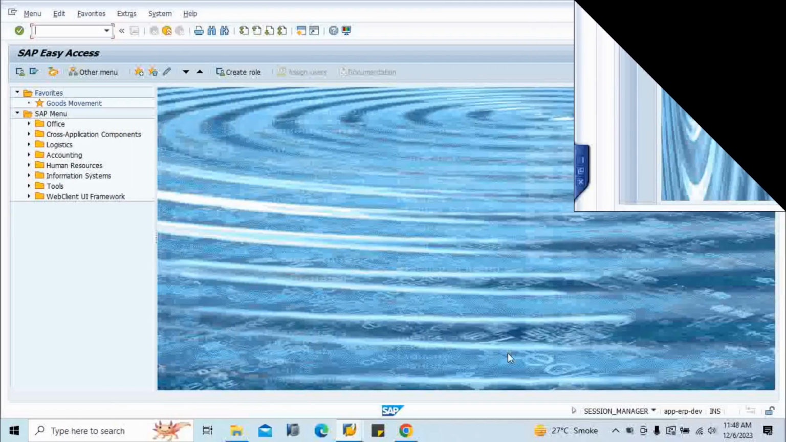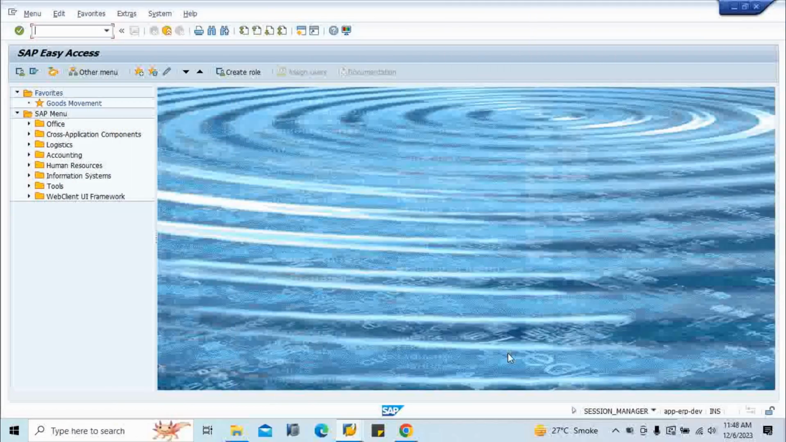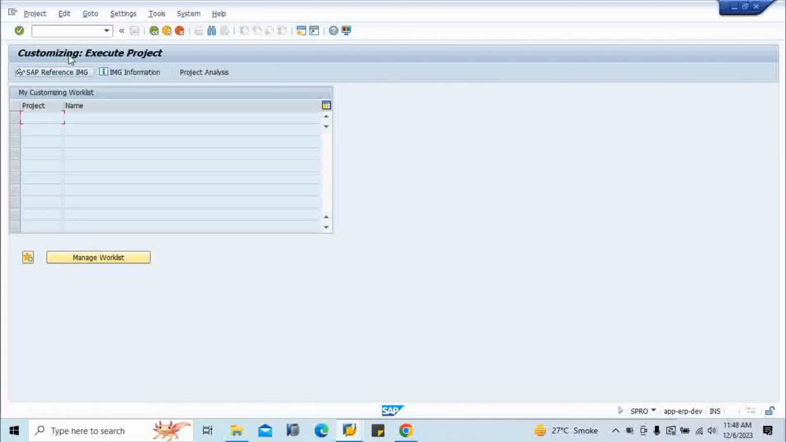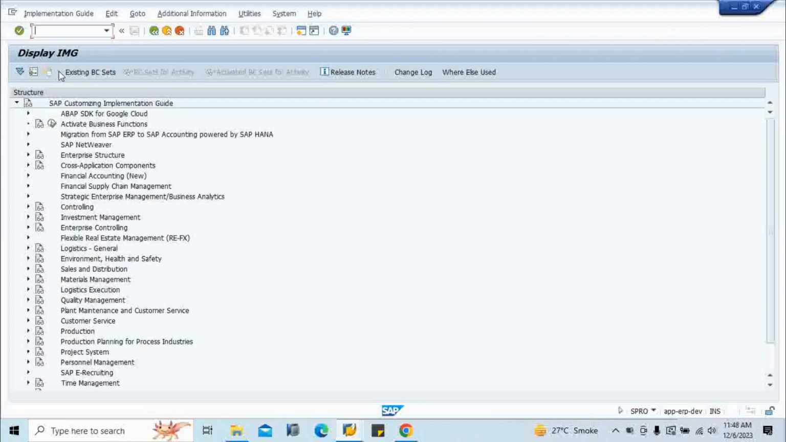Okay, now we will see the ABAP SDK is installed in my system and where we can find this ABAP SDK in our system. Initially, we can go to SPRO and go to the reference. There you will find the new item called ABAP SDK for Google Cloud.